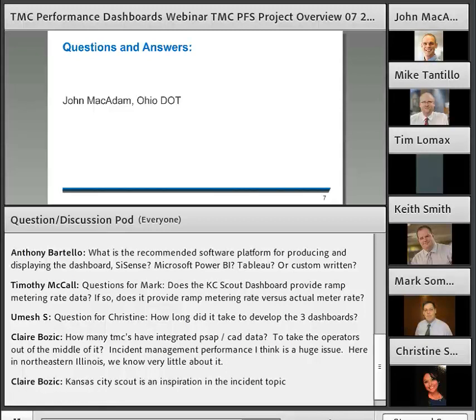We'll change gears here a little bit. Another question from Michael: what are your thoughts on a cloud-based system so that you can work from a central location or a remote location? The reality is that a lot of TMCs are facing split staff right now, which impacts where dashboards are hosted.